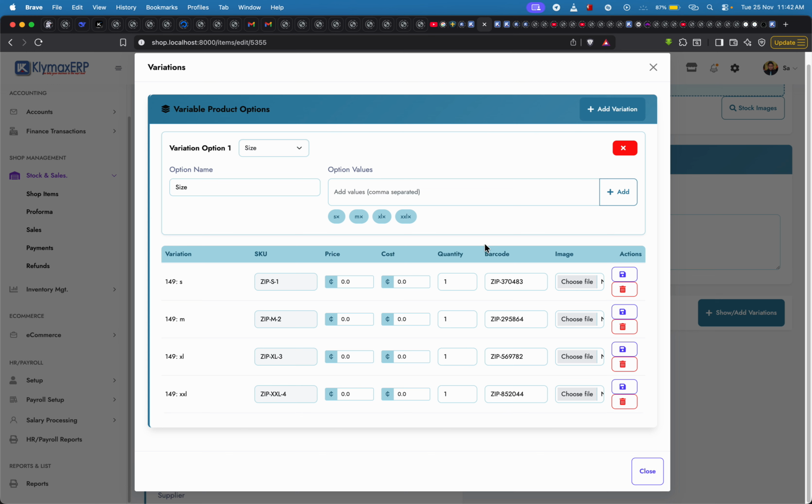I'll come here, and then I can update each price. For the Ziploc small size, how much do you want to sell it? You enter it. What is the cost price? How many do you have in stock? You enter it. And these are sample barcodes that have been created for you to use. You can even add pictures from here.